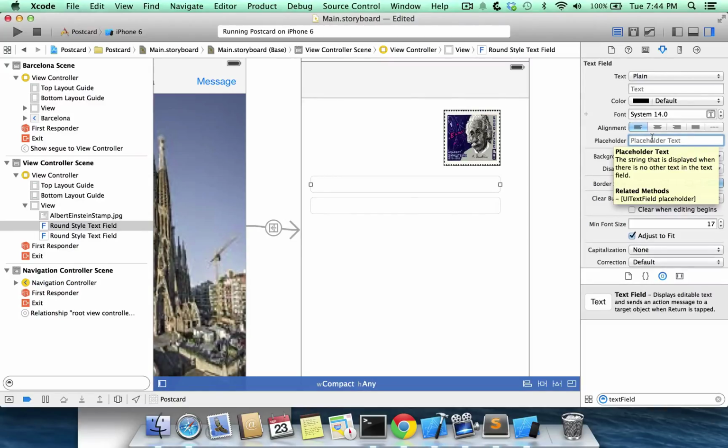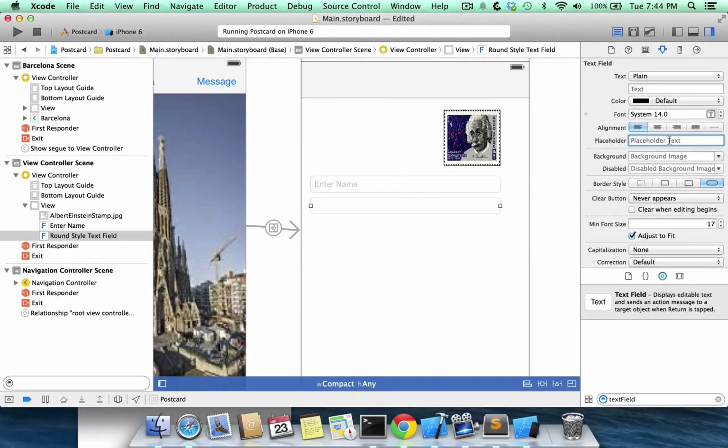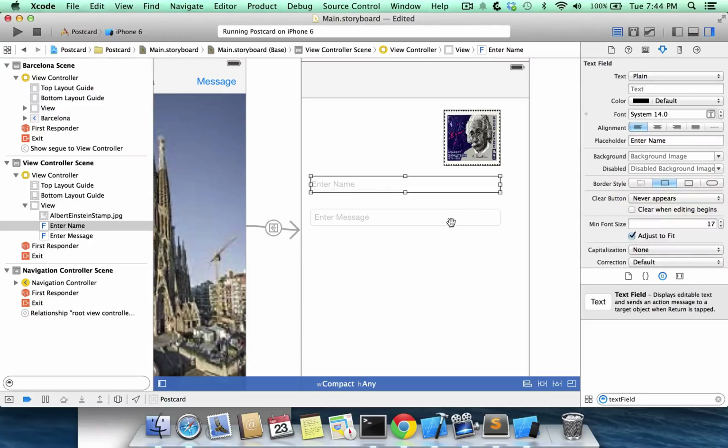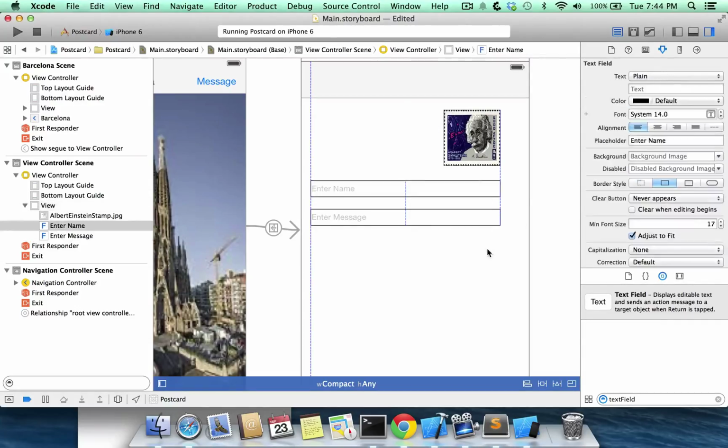So we're going to enter some placeholder text here. We're going to say enter name, and then we'll go to our second text field here, and we're going to say enter message. And we can drag this down a little bit. And let's actually go ahead and change the border style for both of these. So I'm going to select the square border style. I think that looks pretty cool for this application here.